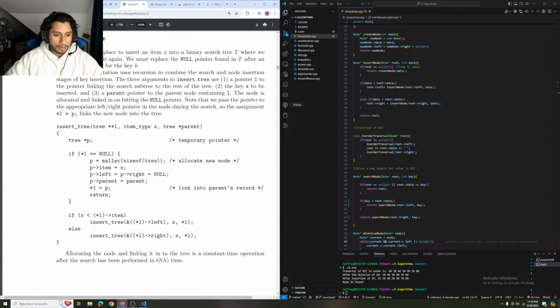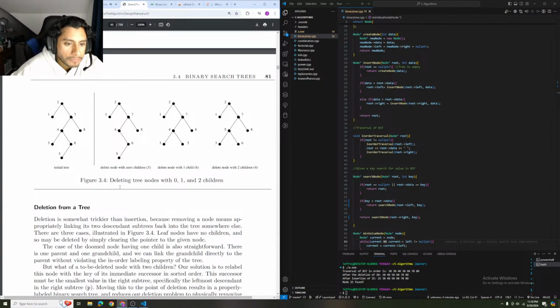Allocating the node, O of h. Deleting tree nodes with 0, 1, 2 children.